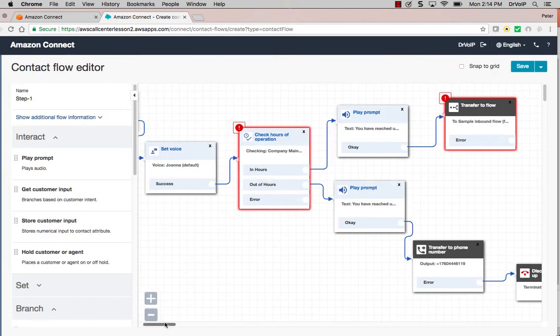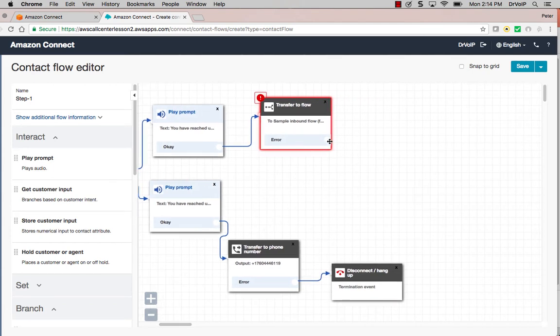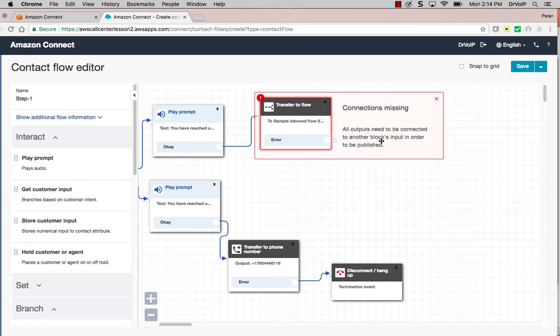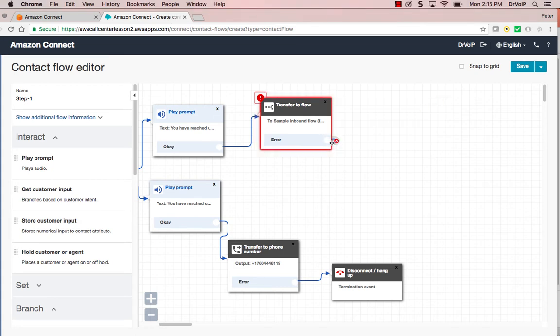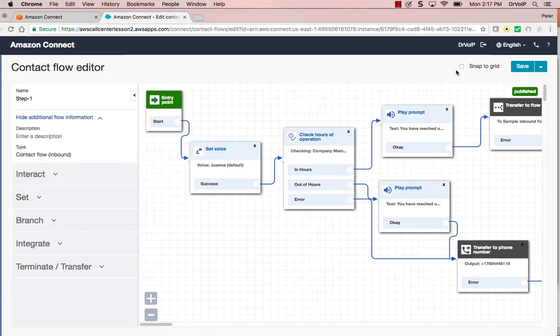And then over here, you'll find that we didn't connect the error section. So if you hover over here, it's going to tell you everything has to be connected or you can't save it. So I'm going to go ahead and just take this guy here and drag him over here. Okay, so at this point, we should be able to save and publish. So once you have successfully saved and published, you'll get a published sign here.